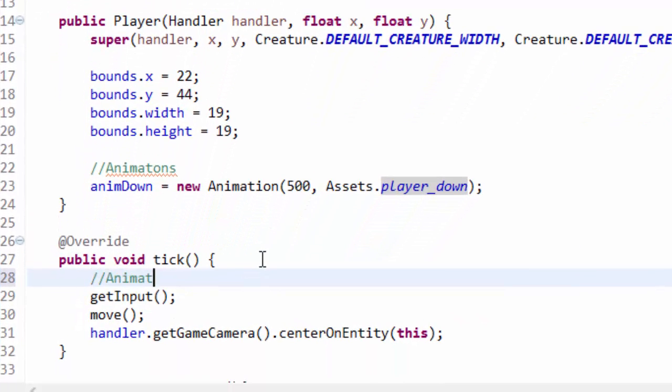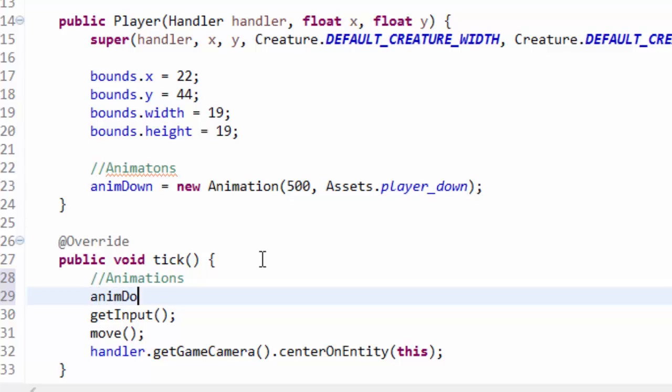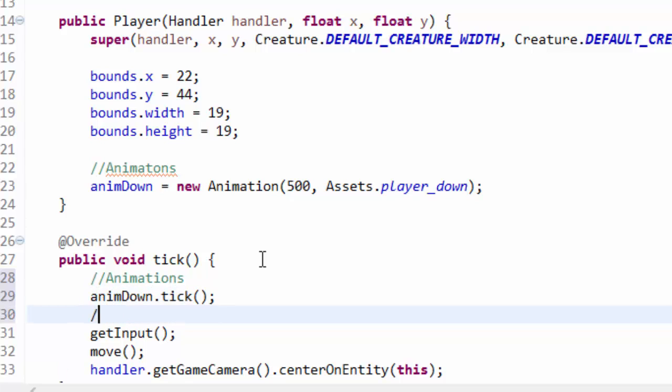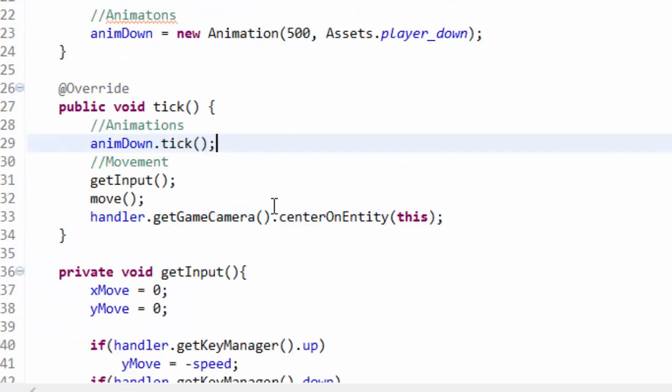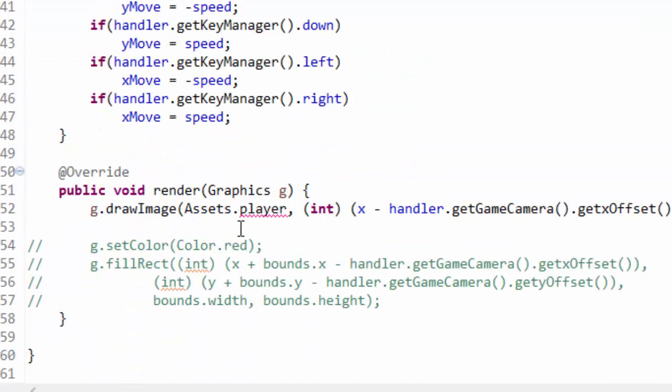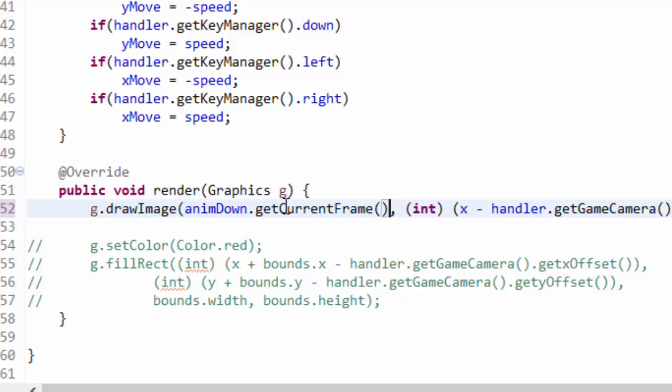Next, in our tick method, before we do anything, we are going to do animDown.tick. We're going to tick our animation, and I'm just going to add a few comments there. So we're going to tick our animation to update the index variable. Next, down in our render method, we have to do that animation. So we're going to do animDown.getCurrentFrame to get the current animation frame, or which image we should currently be rendering from that animation.